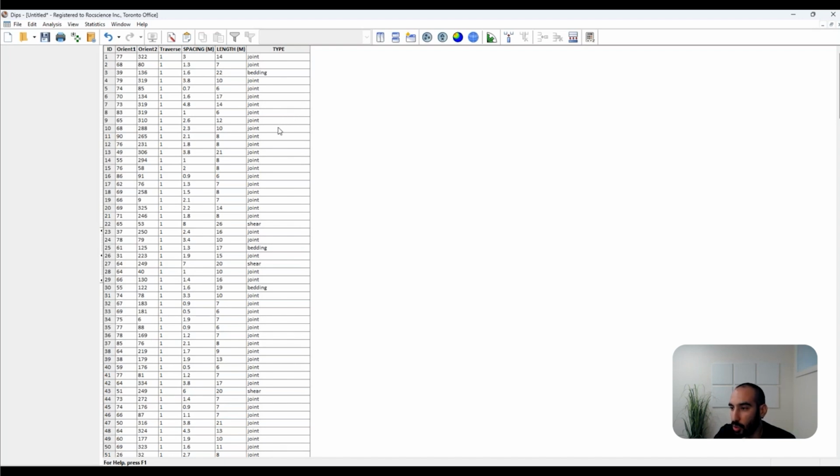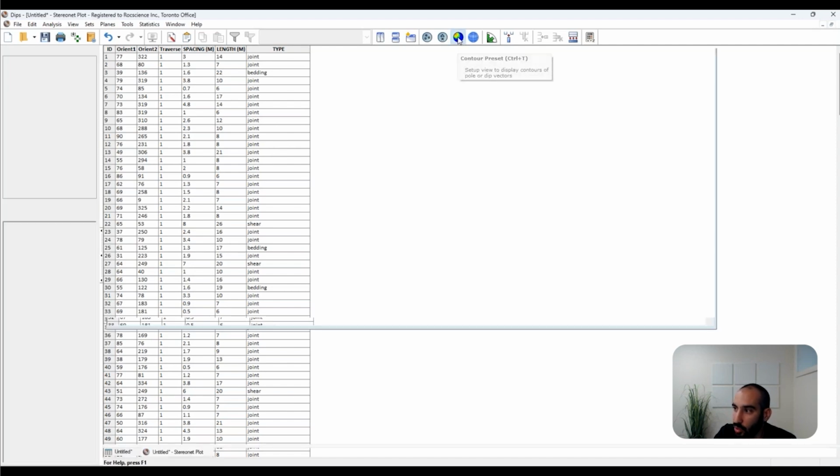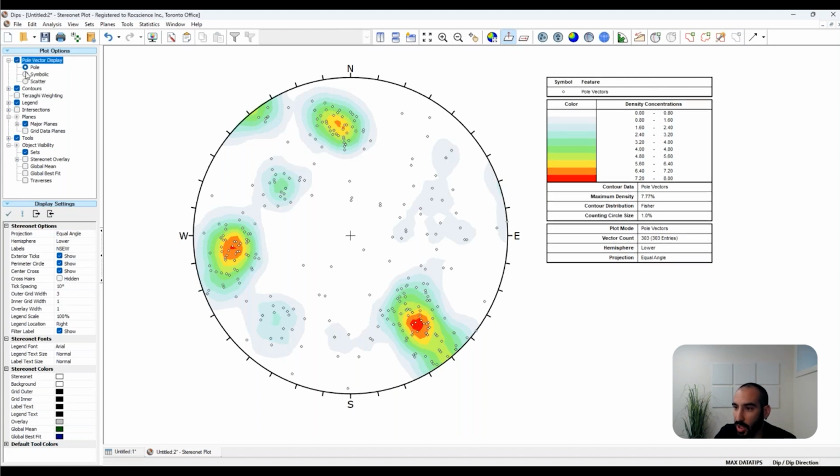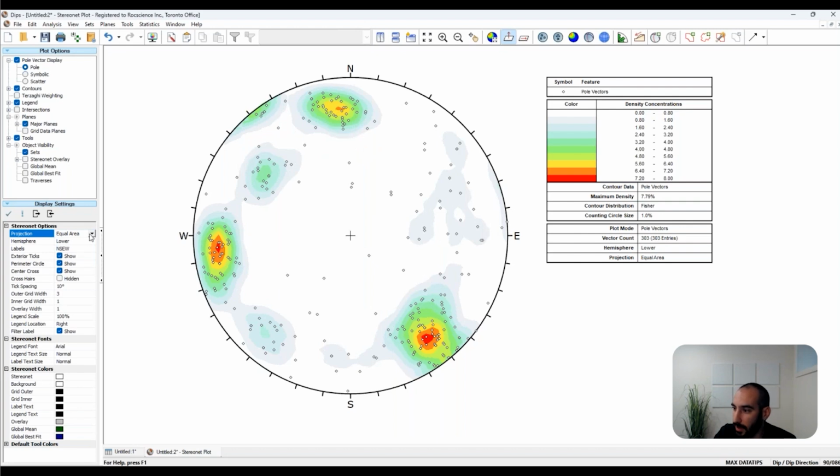Next, I just finished importing my data using the spreadsheet file, and I can move on to contour preset to see the density contours of my measured data. So let me open the pole vector display. You can see the poles of each field measurement, as well as, let me change the projection to equal area, the density contours as well as the pole vectors.